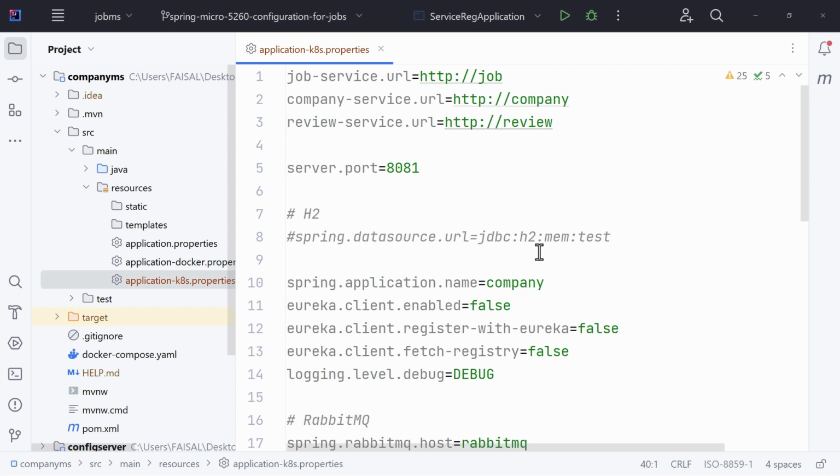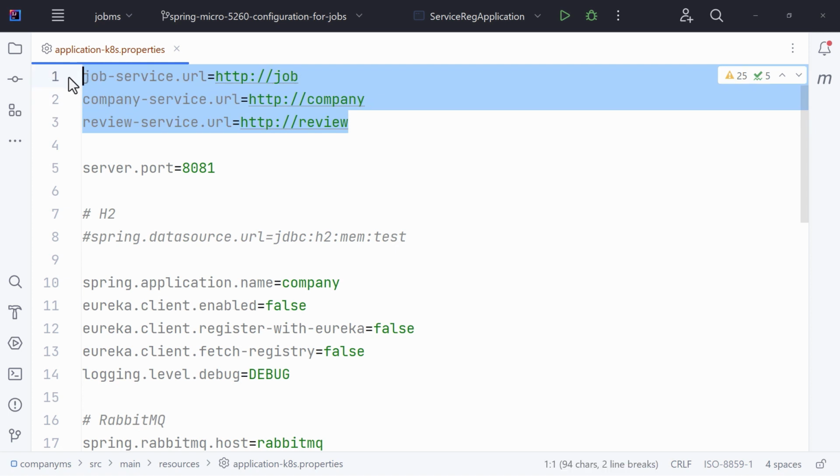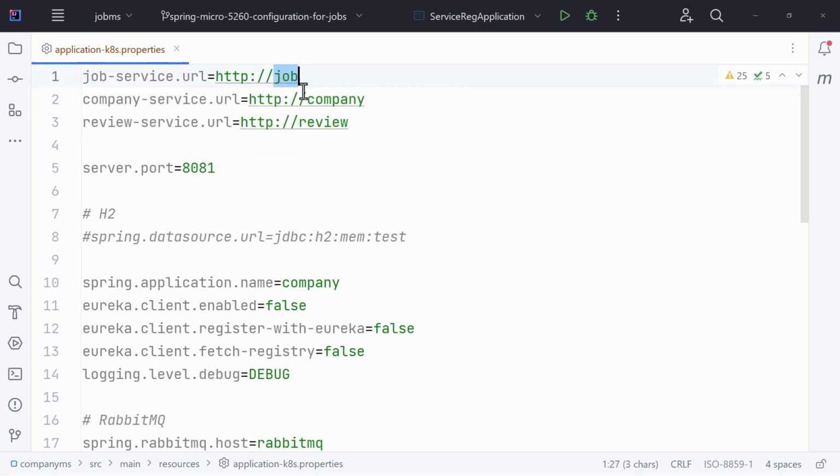All right. So this is the configuration that we are setting for the company microservice to run in Kubernetes. Now let us understand what everything means and what are the changes that we have done in this particular file. So we begin with the definition for service URLs. These are the URLs that our application will interact with. So we have defined URLs for all three services, and in Kubernetes, you can make use of container names as host names. So that is what we are using.